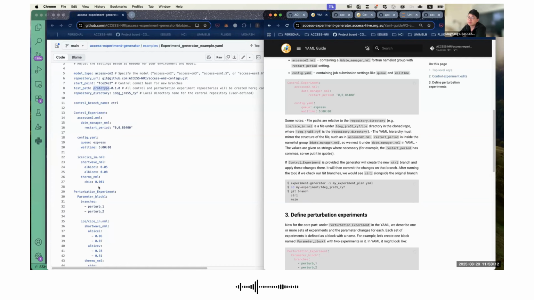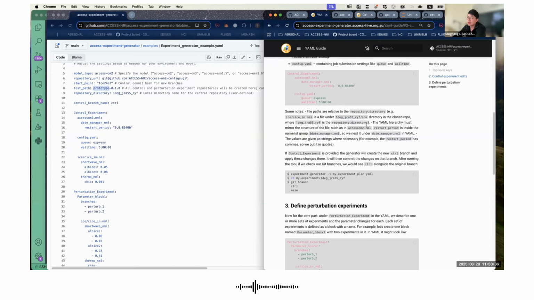ice_in.nml. So these file paths are relative to the repository directory. ice_in.nml is a file under this repository directory, in the ice subdirectory. So the YAML hierarchy must mirror the structure of the files inside of these cases.